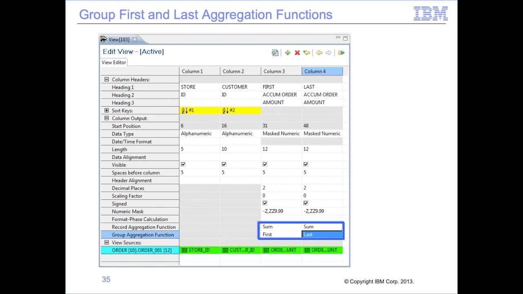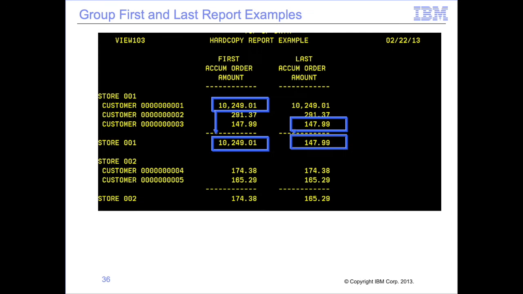In this example, we've selected first and last as the group by functions. First will show the first record for a sort key break after the extract file has been sorted. Last will show the last record. The first accumulated orders within store 1 are for customer 1. The last is for customer 3.